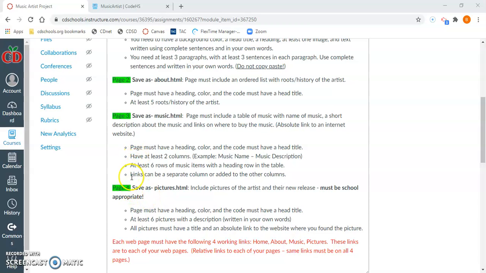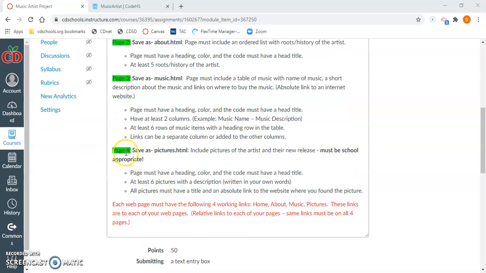Okay, so if we scroll down in Canvas in our project directions, and we find page 4 right here, we can see that we need to create a new page, and we need to call it pictures.html. Now on this page, we need to include pictures of the artists and their new release. These pictures need to be school appropriate. Keep that in mind.